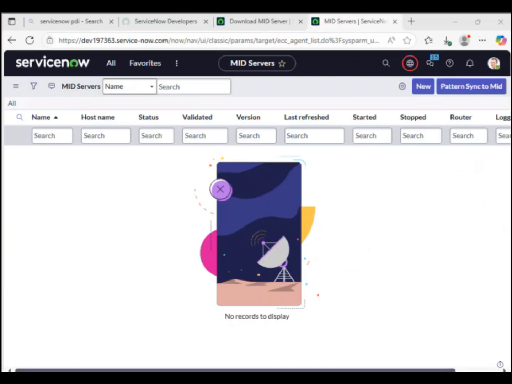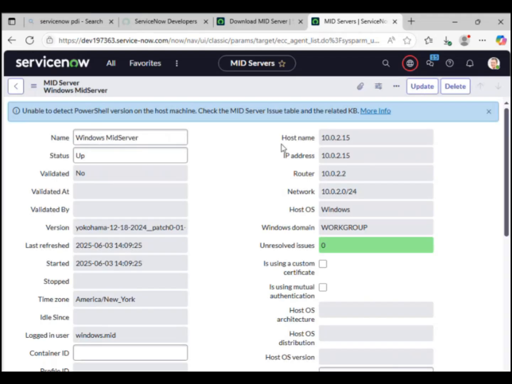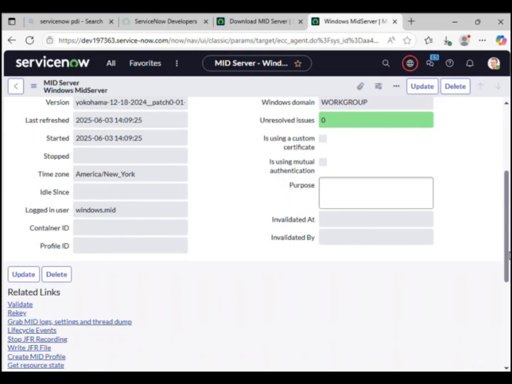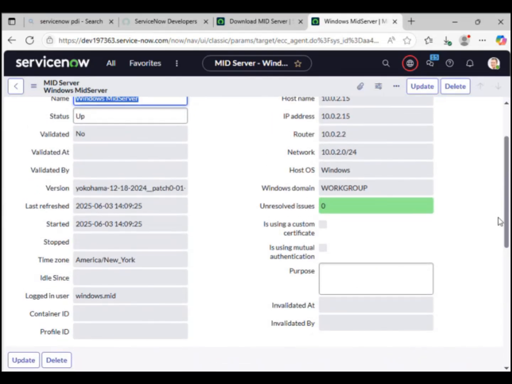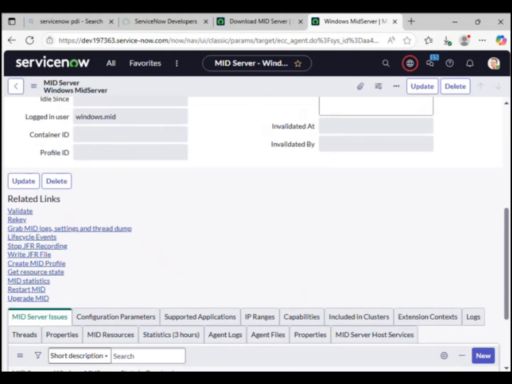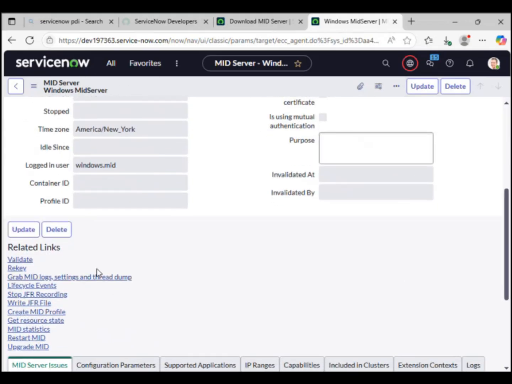So let's quickly go to our ServiceNow instance and check if we see a record here. Fingers crossed. Wow, it is available. So this is the name, and that's awesome. So in case you are stuck somewhere, go ahead and check the bin folder, and also first stop the MID Server services and then start them again. So we see the record on our instance. That's awesome. So let's go ahead and validate the MID Server.